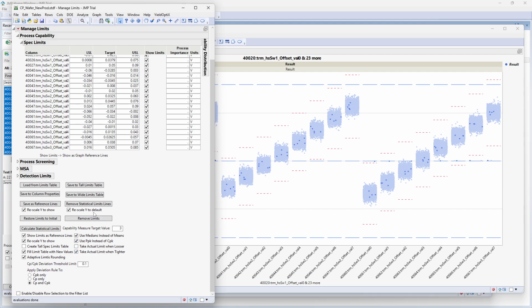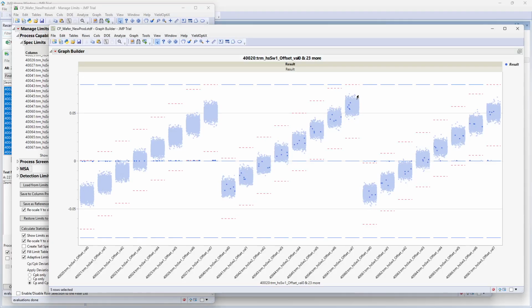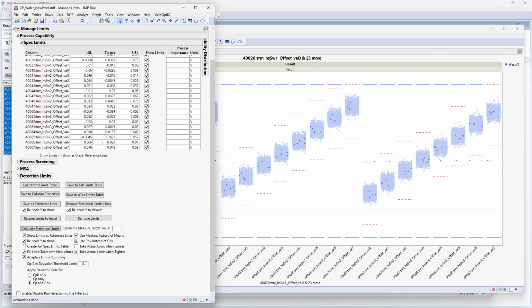Let's now clear the reference lines from the previous trial and click Calculate Statistical Limits again. The revised limits now clearly remain within the specified constraints, effectively screening out all previously identified suspected parts across multiple tests. To finalize these limits, let's confirm them in the Spec Manager window by clicking Save to Column Properties, and then clear the temporary trial lines to keep the charts clean.